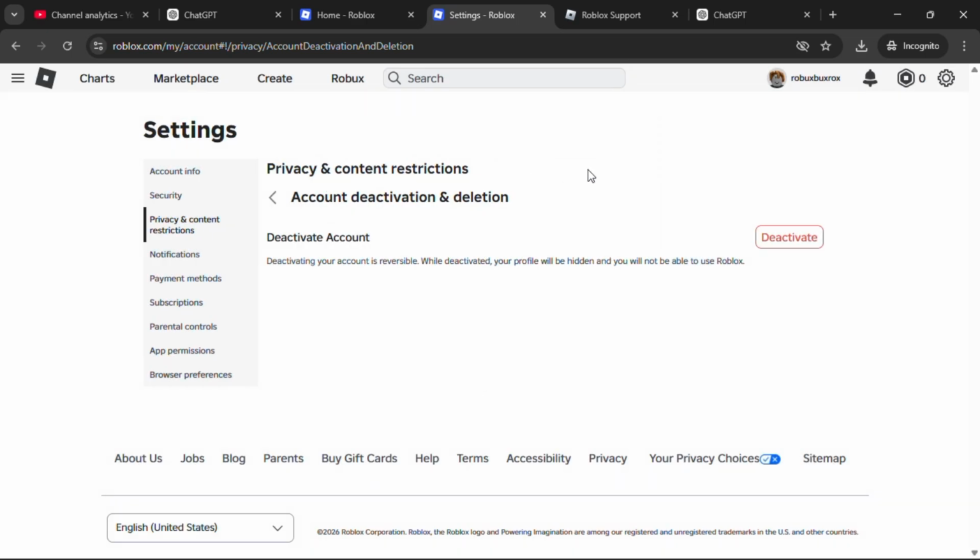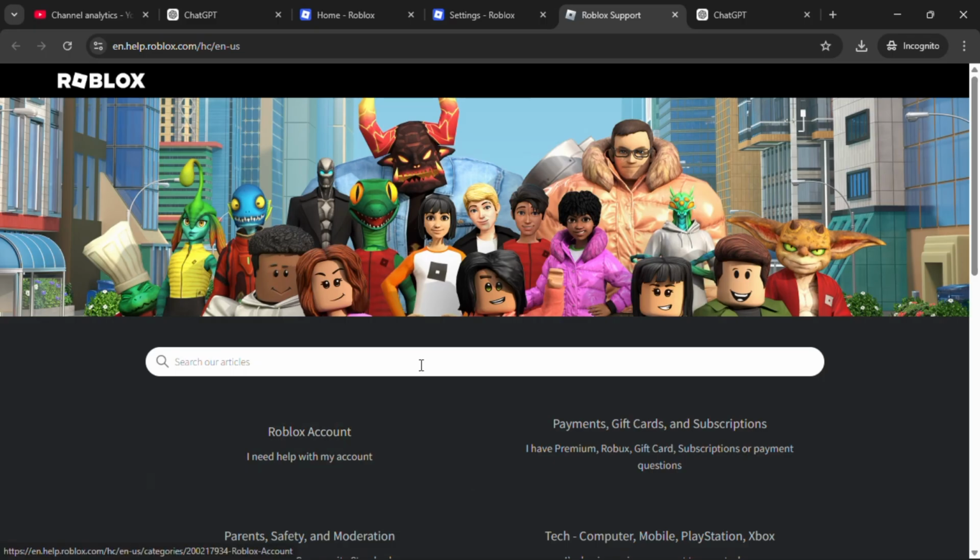Option 2. Permanently delete your account. If you're sure you want to permanently delete it, here's what to do. Scroll down to the bottom of the Roblox website and click Help. This will take you to Roblox support.